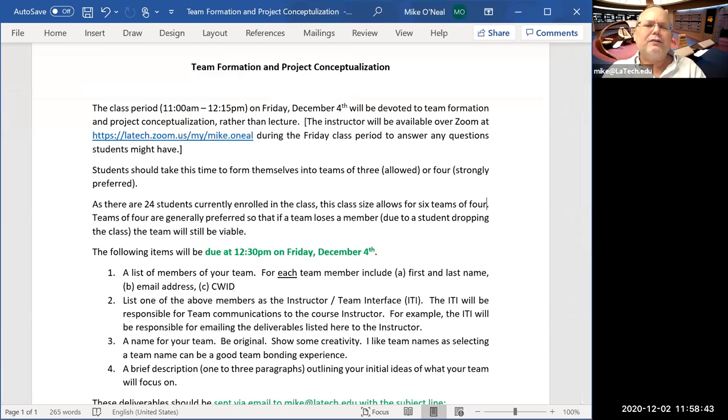The classroom time on the 4th will be devoted to team formation and project conceptualization. Again, if you're comfortable, I would encourage you guys to actually meet in the classroom. It might make it easier to divvy up into teams, especially if you're not quite sure who you're going to team up with. And again, as soon as you form your team, you can go off in another room or in a corner somewhere, so it's not like everybody has to stay bunched together in the room.